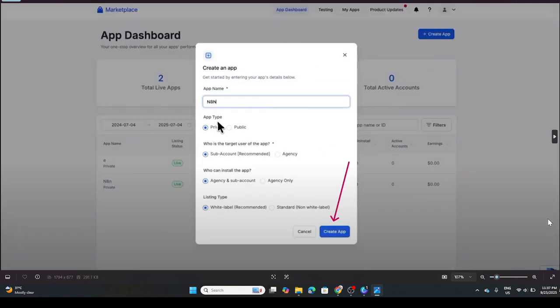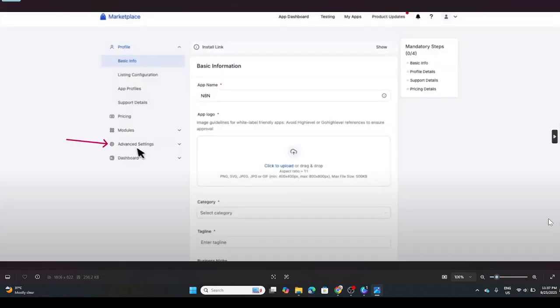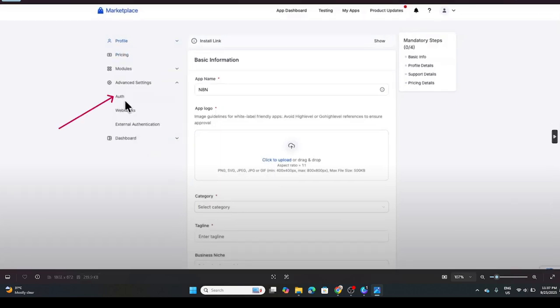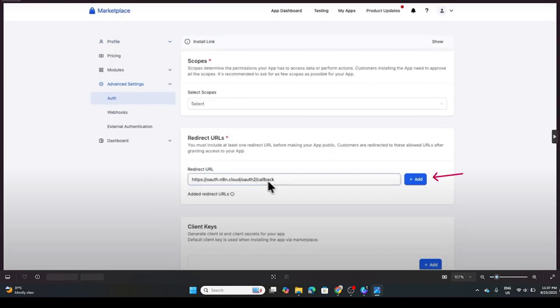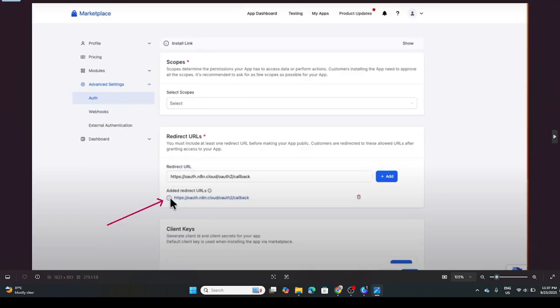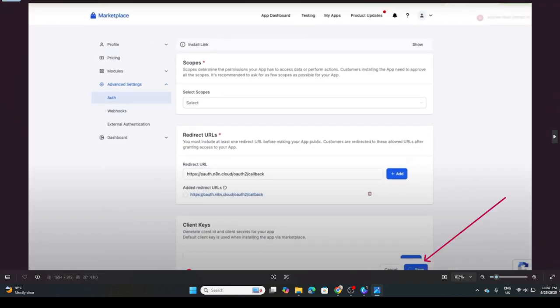Once your app is created, navigate to the Auth section and find the part where you can set redirect URLs. Paste the URL you copied earlier into this section. This step ensures that any redirection during your authentication process is correctly handled. After pasting, make sure to click Add to save the URL.